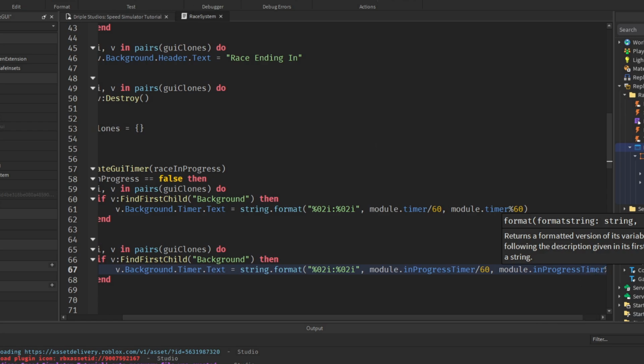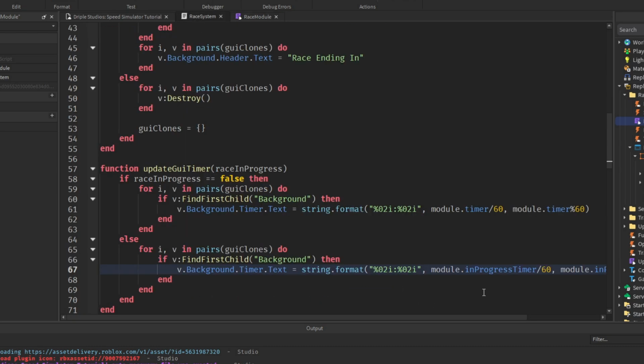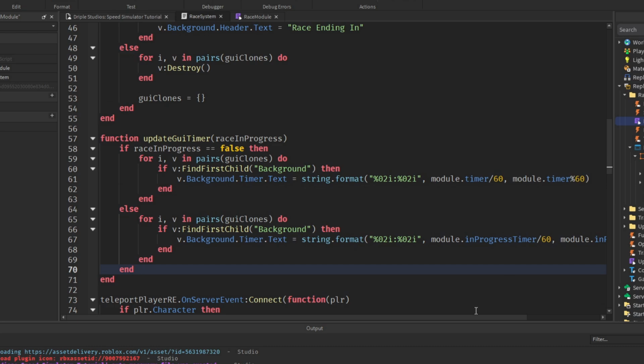And this must be spelled exactly how you spelled it in the race module. So here I've got lowercase i, capital P, capital T. And here I've got lowercase i, capital P, capital T. Otherwise it will not work.